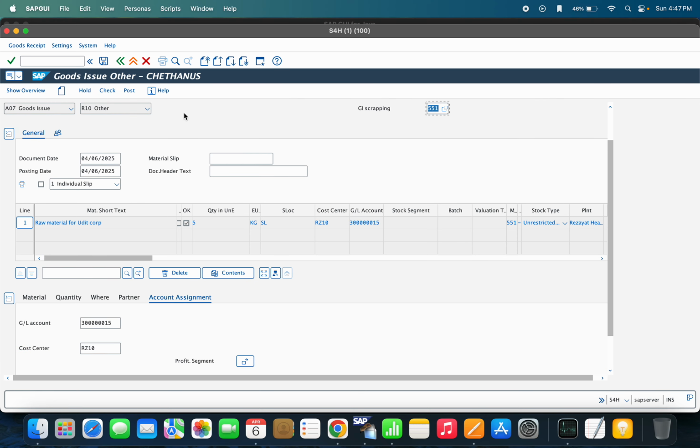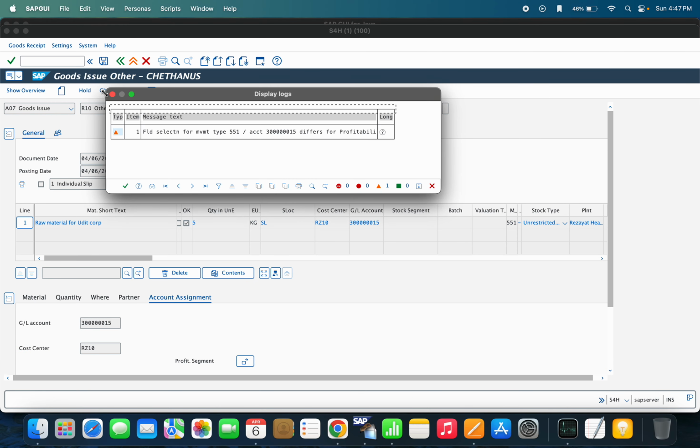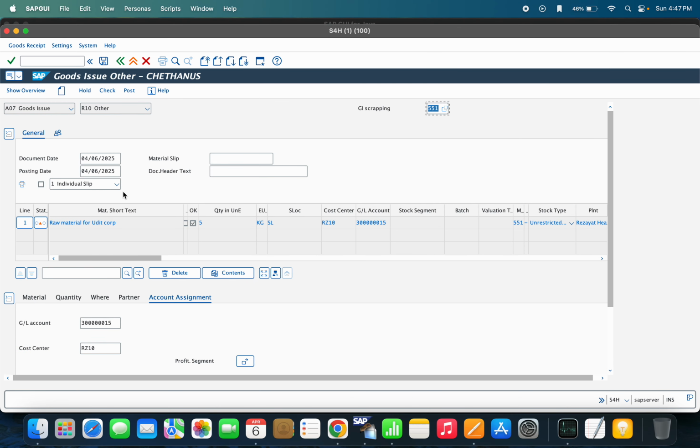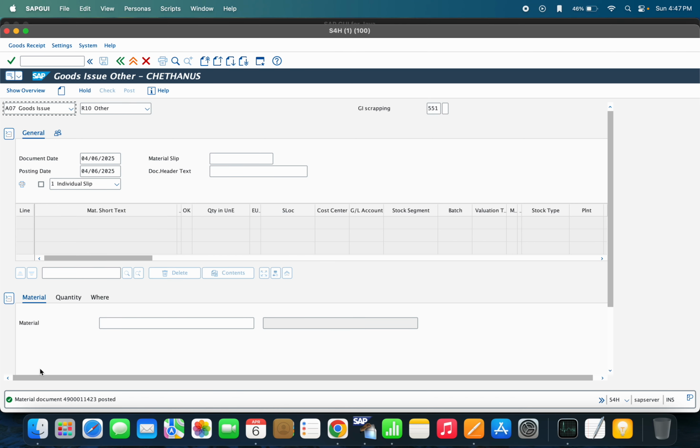Once you give the necessary details, click on check. If everything is fine, then you need to click on post. Once you click on post, you will get the material document as well. So I want to see the material document and the accounting document as well.